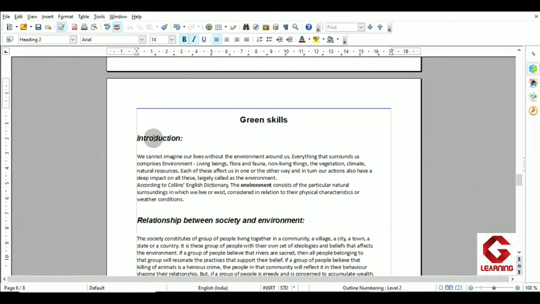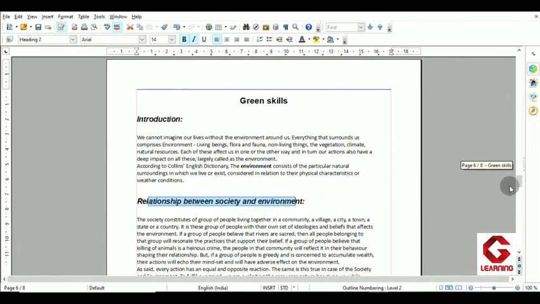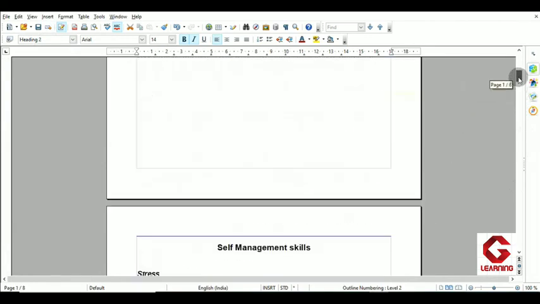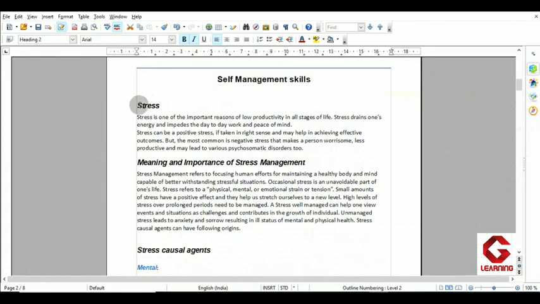Now wherever the topic is there, you can see that the style I have applied on the topics of the chapter is Heading 2. So for Introduction, you can see Heading 2 is the style that I have applied. In the relationship between society and environment also, you can notice that I applied the Heading 2 style. In the same manner, wherever I got a topic in self-management skills, there also I applied the Heading 2 style on that topic. When I select Meaning and Importance of Stress Management, again you can see I have applied the Heading 2 style on this text also.